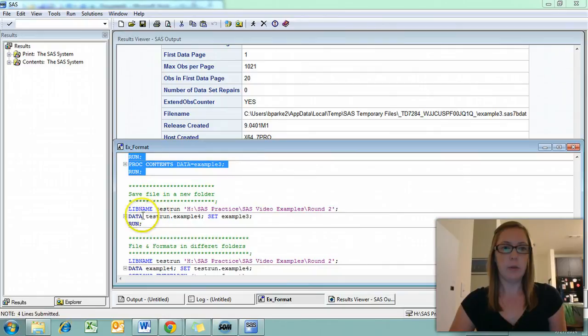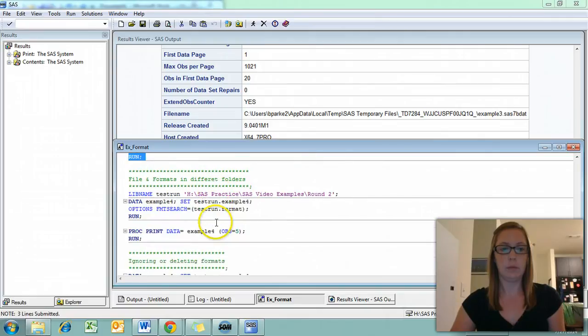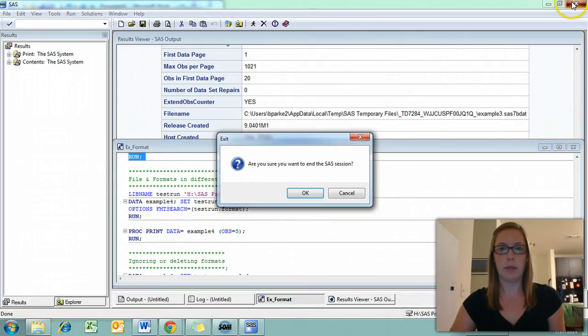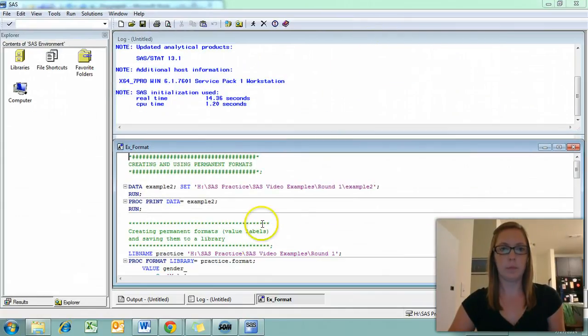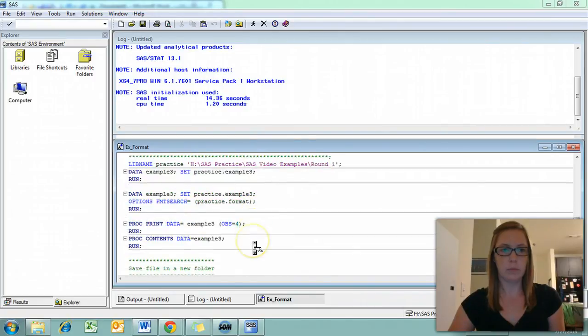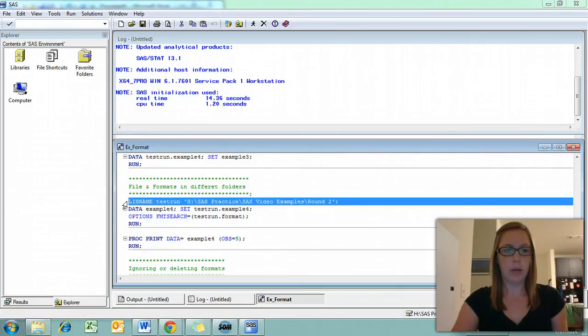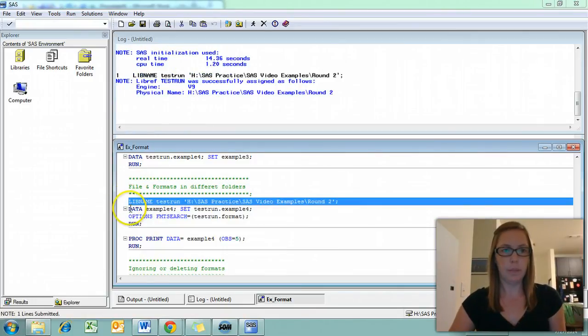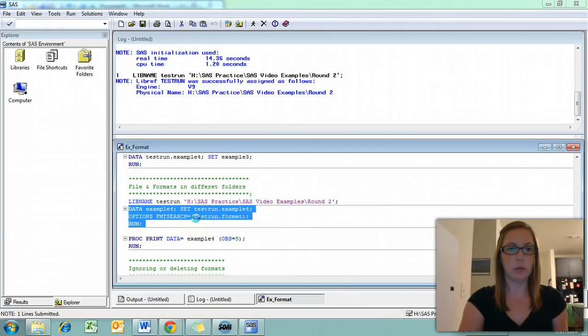I want to now save this file in a new folder so I can show you what happens when your formats are not in the same folder as your data set. So we're going to close out SAS again and open it back up. We're going to run our library reference, call it test run, and we want to open example 4 data set that we had saved, and we're using the options format search so SAS knows where to look.